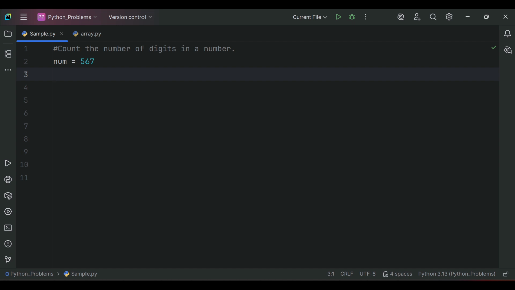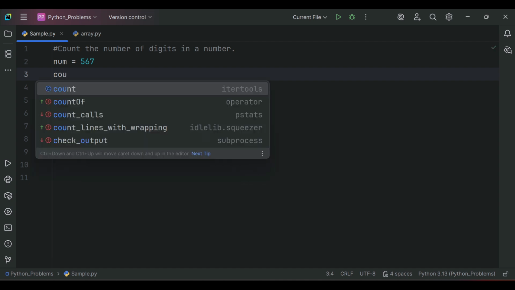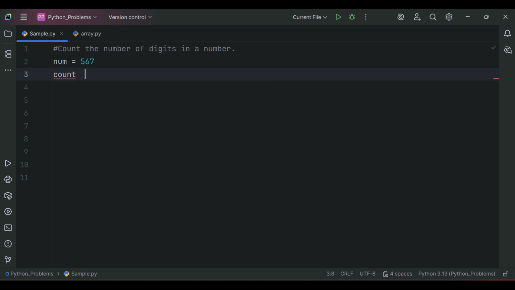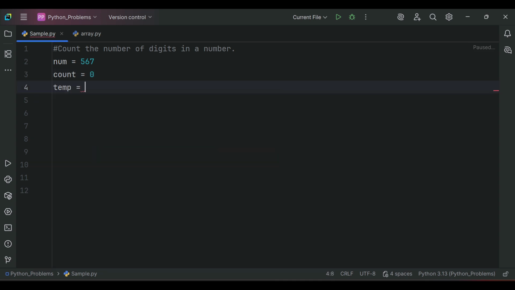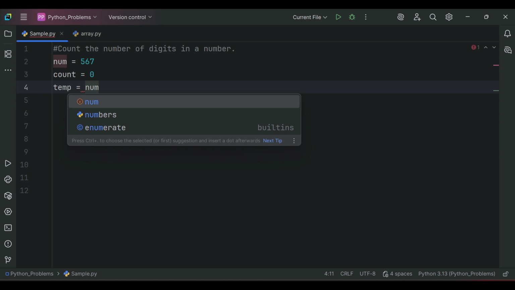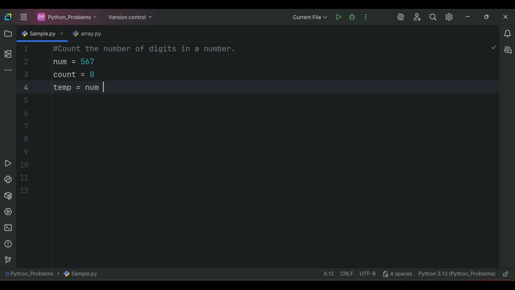That's why here you need not apply any other operations. Previously we did the Armstrong number as well as reverse numbers, right? Here you need not do it that way. Take count as the initial variable, which is 0. Now the number you have to store in a temporary variable, temp.